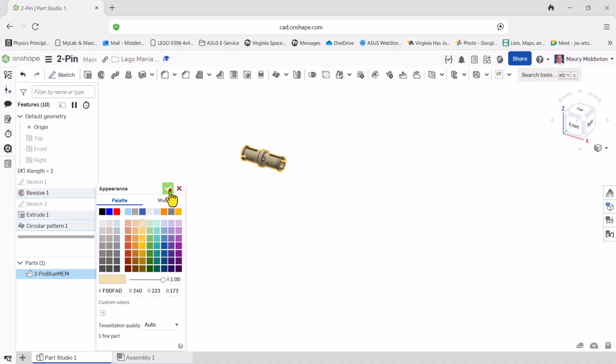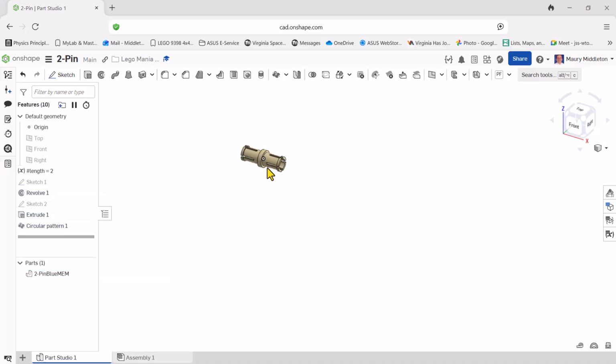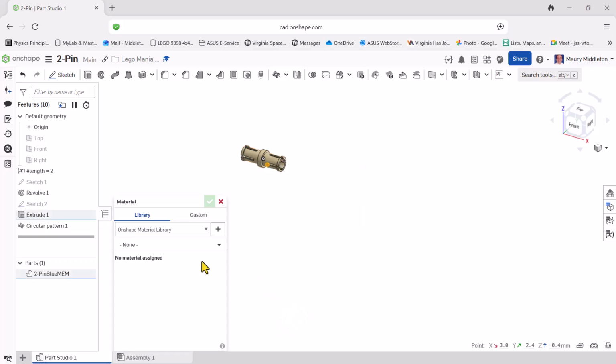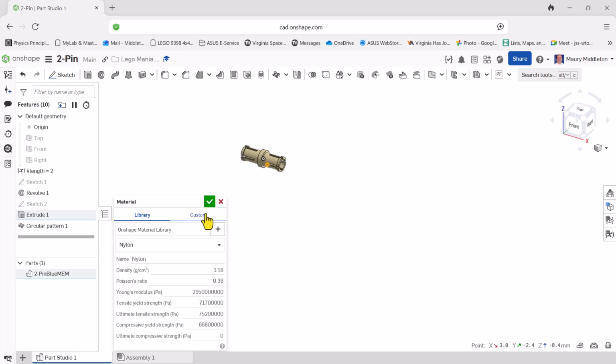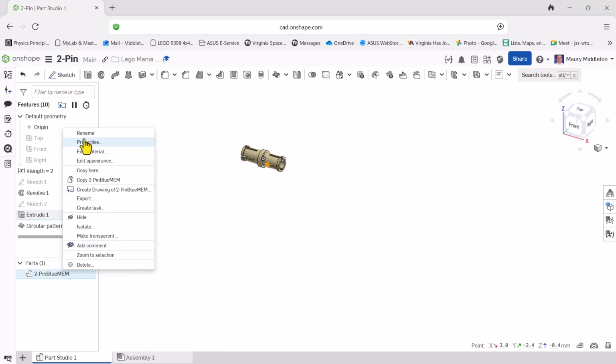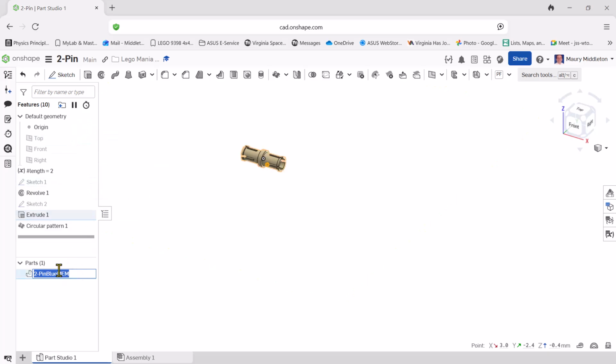And I'm going to right click and come down here to assign a material. And we're going to go ahead and apply a material to it. And I'm going to go ahead and apply the nylon. And I'm going to rename this. And I'm going to put the color tan in there instead of blue. And we'll go ahead and close this out.